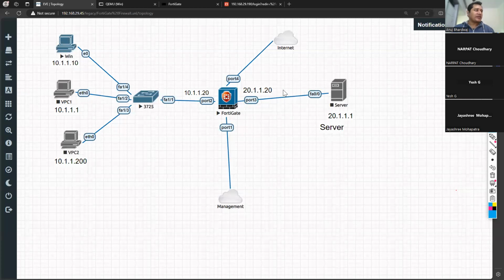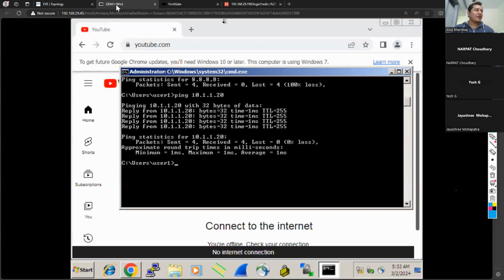What if we want to ping 20.1.1.20? We are crossing the firewall now. Will it work? Now I think you get the clue. You should answer right this time. Yes, it will not work. That's right. So let's ping 20.1.1.20 as well.